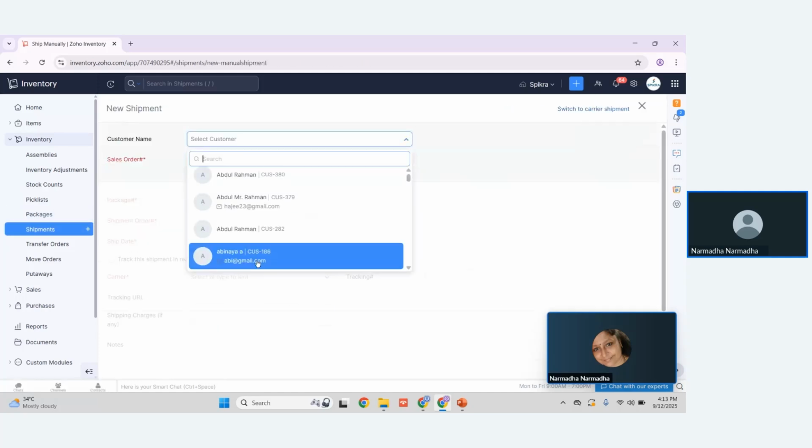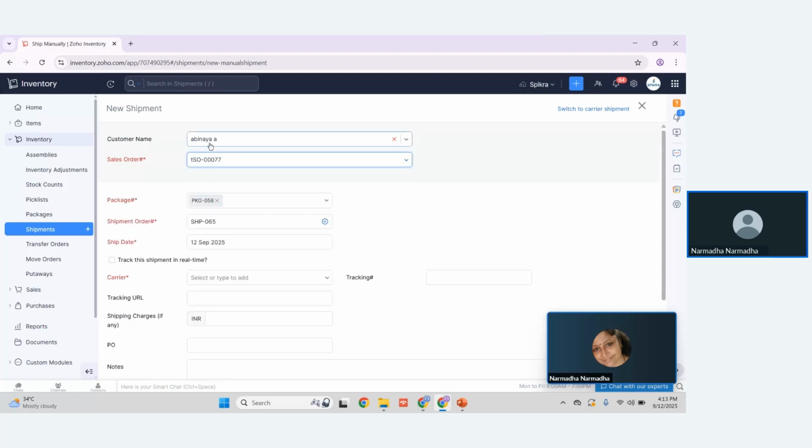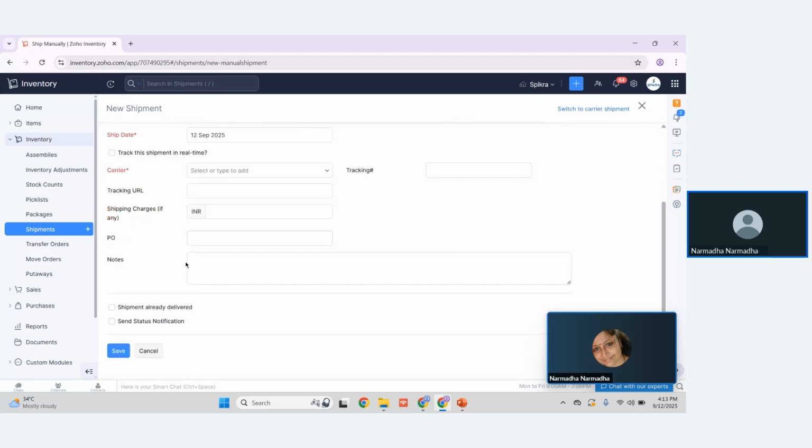Then I move on to the shipment module. When the customer is selected, the sales orders belonging to the customer are associated here, and the packages that are already packed will be displayed here, and the shipment order will be automatically generated. We can define the shipment date, which carrier it is going to be shipped with, the tracking URL; all the shipping details of that particular item can be captured here.